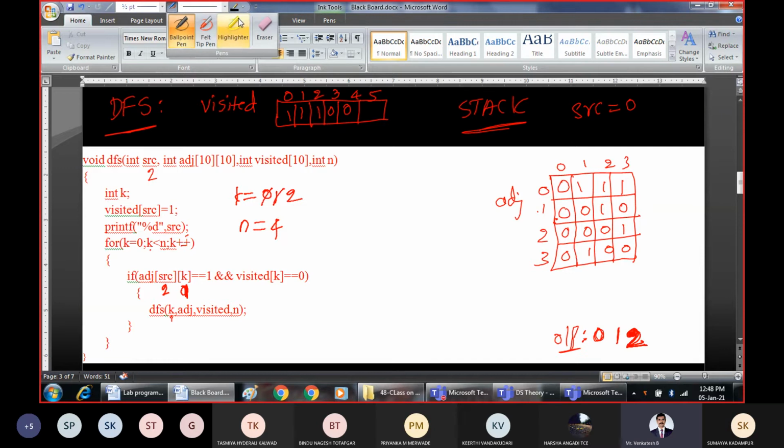Again check the conditions. I'll erase this, else it will get confused. What is the value of k now? K is 2. Adjacency of 2, 2. Is it 1? Adjacency of second row, second column, what is it? It is 0. No, false. Again increment the value of k. Make it 3. The condition is true, because 3 is less than 4. We will enter into the for loop.